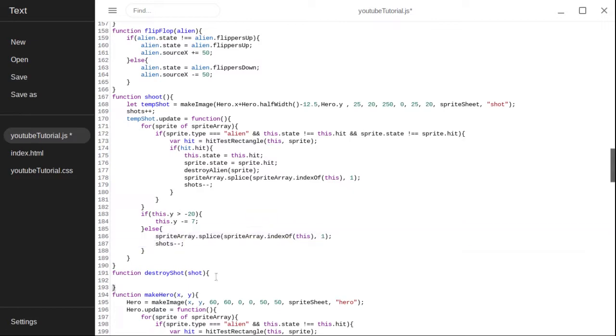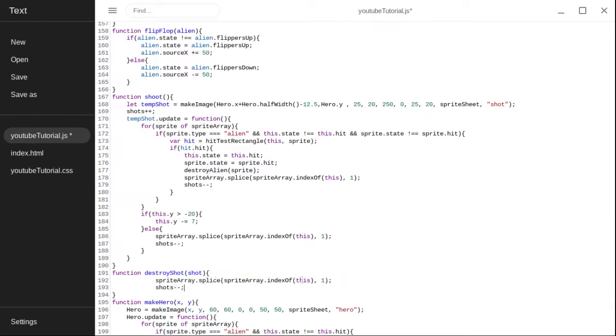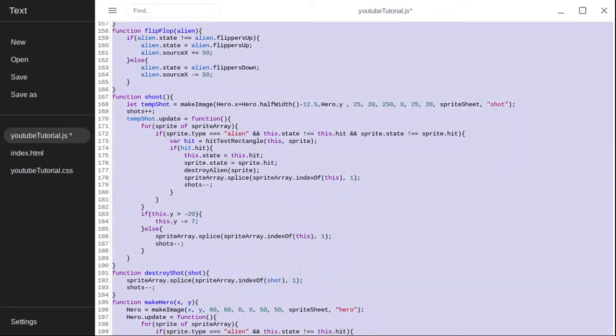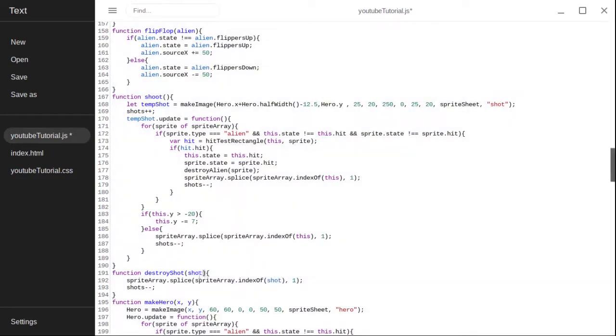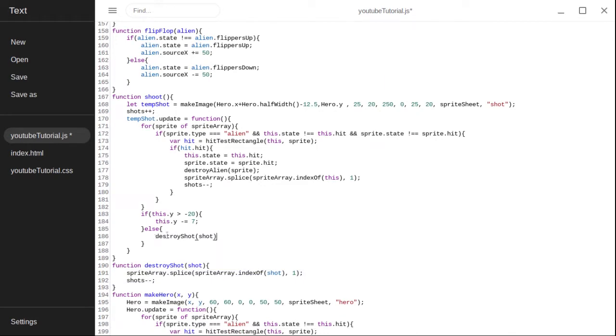Then now you can put this logic directly in there, except that everywhere it says this, now you need to say shot. And then now everywhere you have that logic, you can put just destroy shot. And you have to send a shot. And in this case, since we're calling it from within the shot itself, we can just say this. So destroy this. And then again, up here where we destroy the shot up there, same thing.